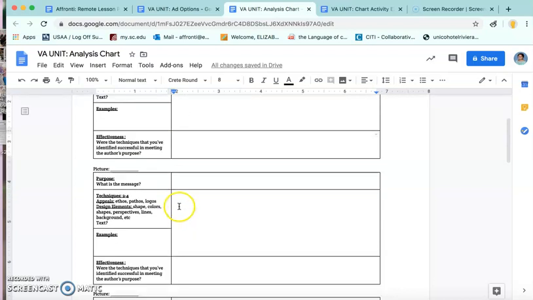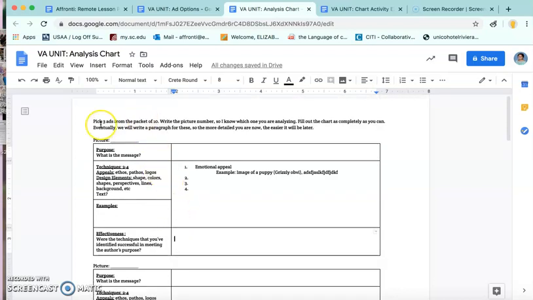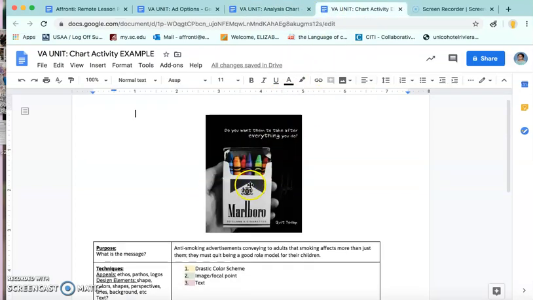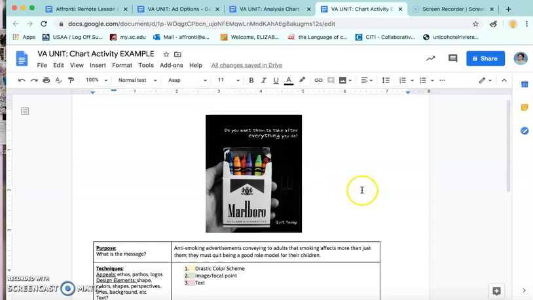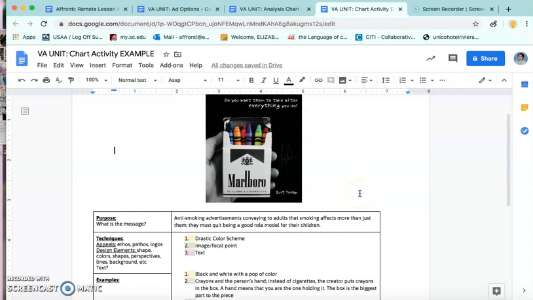You will do this process 3 different times. Eventually, we're going to be writing paragraphs about these. So the more detailed that you are now will definitely get you the 5 out of 5 for homework, but it will also be beneficial and easier for when you have to write the paragraph. I want to show you an example. This one is not an ad that's in the packet, so you won't be doing this one. But I wanted to give you an example for how to fill out the chart and what exactly you need to include in it. So what's the message?